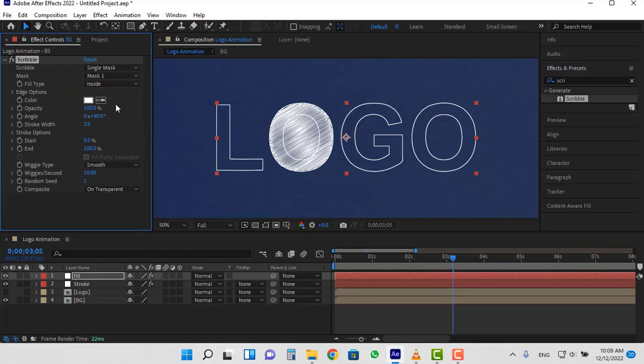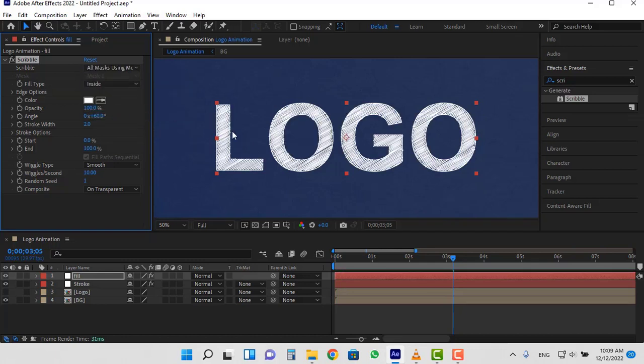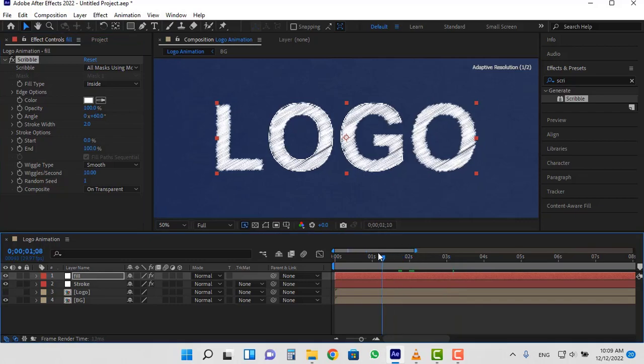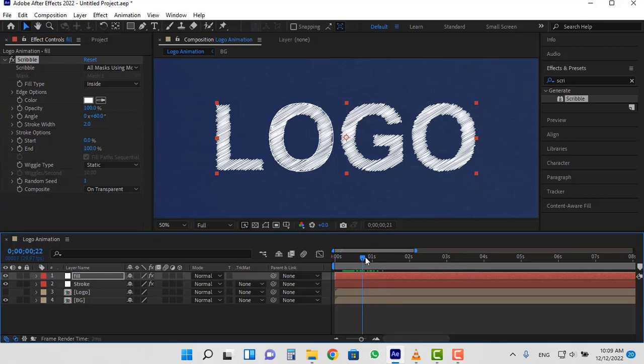In order for these lines to be placed on all the letters from this section, I select the All Mask Using Modes option. If I move the CTI, you will see that the lines will also move. In order to fix them, I choose the Static option from the Wiggle Type section. Now you can see that the lines are no longer moving.